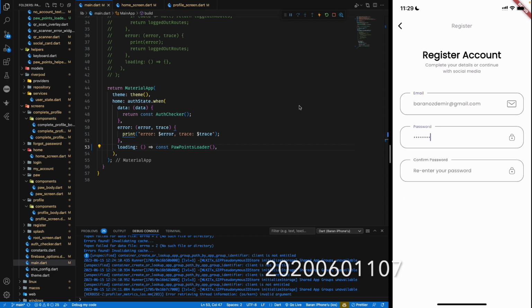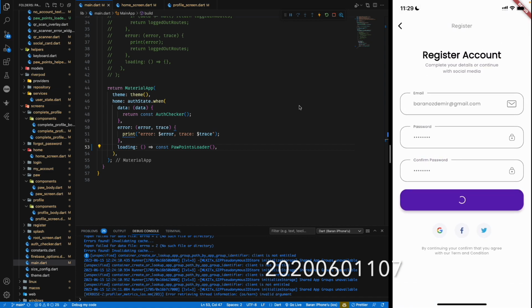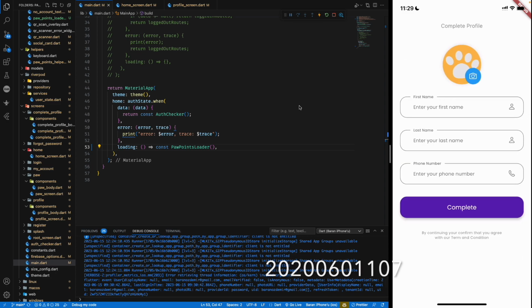I write the password and click register. Then we can see the complete profile page. This page helps the user complete their profile. For example, if the user wants to change the default profile picture, the user should click this icon to change it.